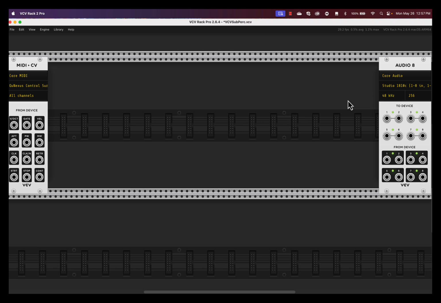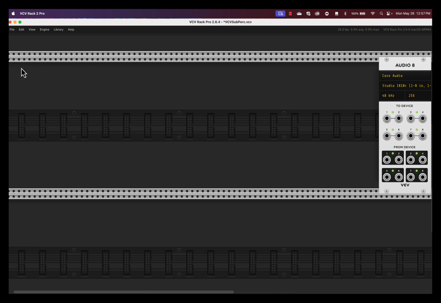All right, welcome to what is going to be the final one of our subtractive synthesis tutorials. This one's going to be a little bit interesting because we're not going to use any MIDI input. This time I'm going to use sequencers, so this is going to be a sequencer-based patch.